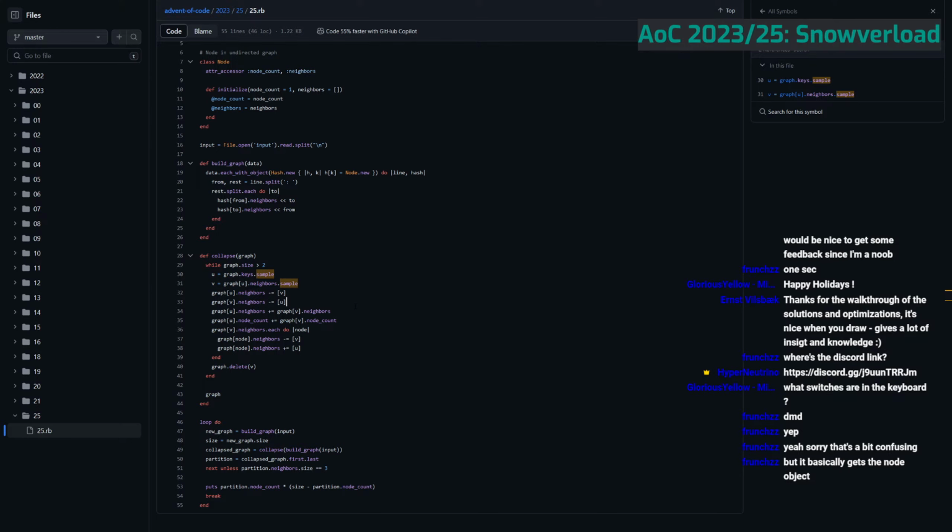I wonder if you could optimize this by storing your graph as an edge list instead of an adjacency list. So that way each time here you just select a random edge instead of a random pair of nodes because it's the same thing. And then, no, but then remapping all of the edges to the new node would be the same time complexity. Yeah, no, I like this.